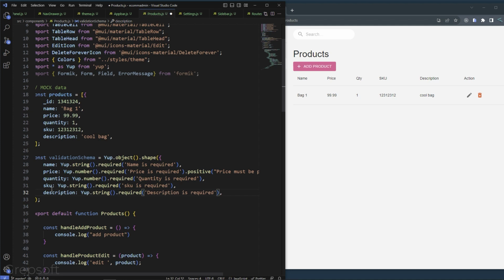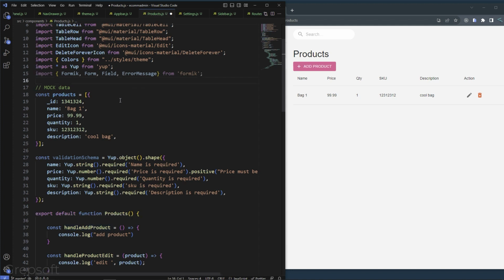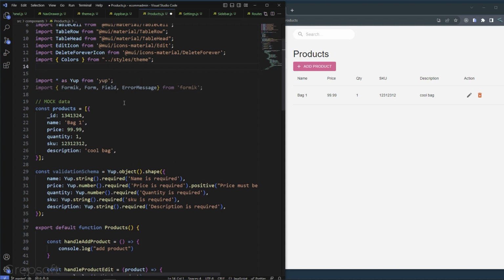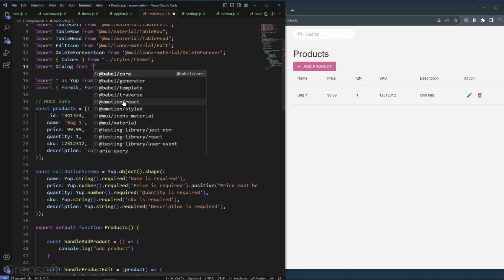Alright, so as you can see, for price, for example, I'm saying here it must be positive. You can do the same for the quantity. You can also do a regex for the SKU. Let's say you want to follow a certain format. So definitely you can do that. Alright, so with that done, then we can come down actually and start using it. But before we do that, we need to bring in the dialog and dialog stuff, because it's going to be inside a dialog. So I'm going to keep this separate from the Material UI stuff. So first I need to bring a dialog.